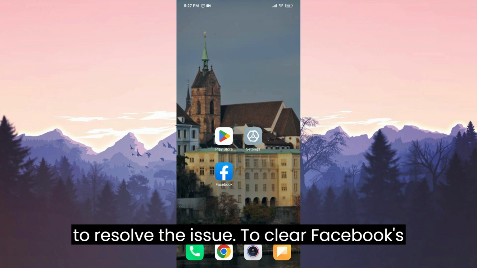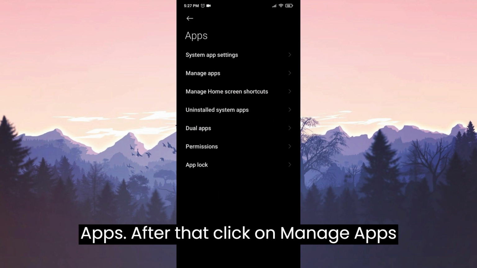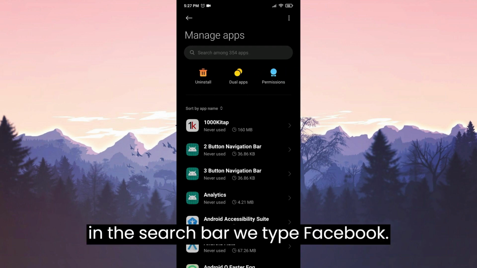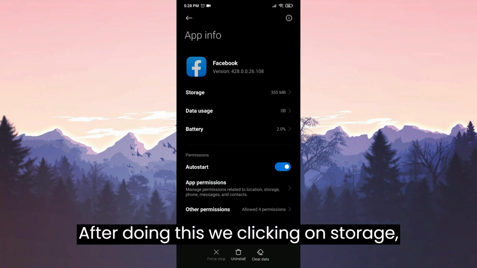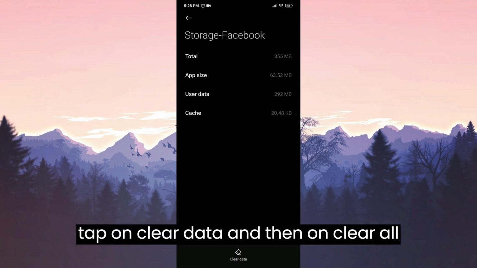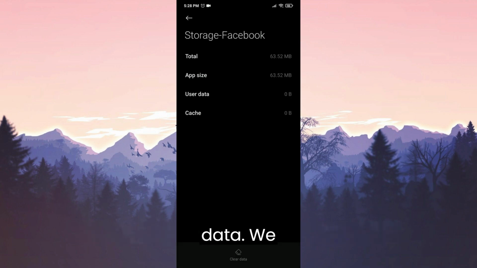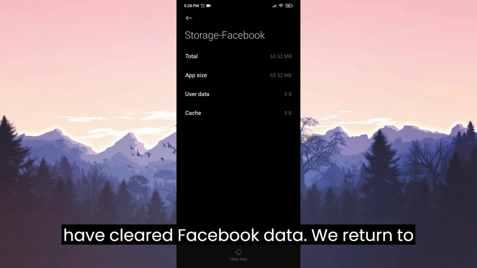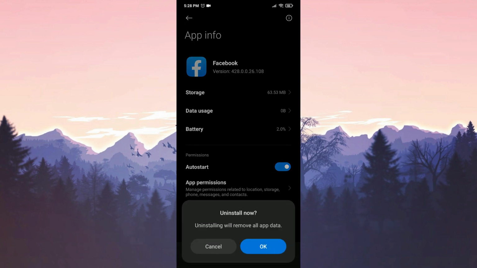To clear Facebook's data, we open Settings and then click on Apps. After that, click on Manage Apps. In the search bar, we type Facebook. After doing this, we click on Storage. Tap on Clear Data and then on Clear All Data. We have cleared Facebook's data. We return to the App Info section and uninstall Facebook.